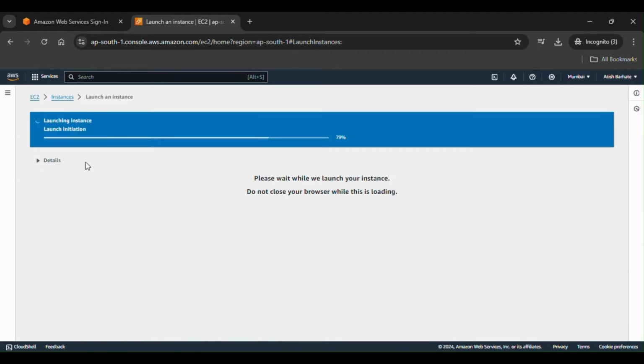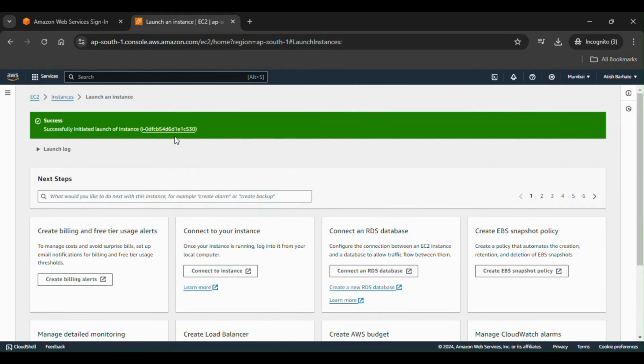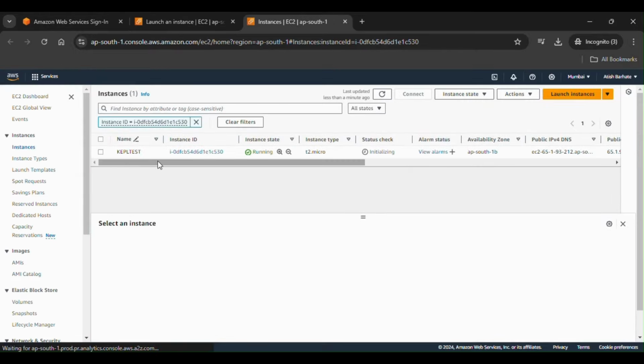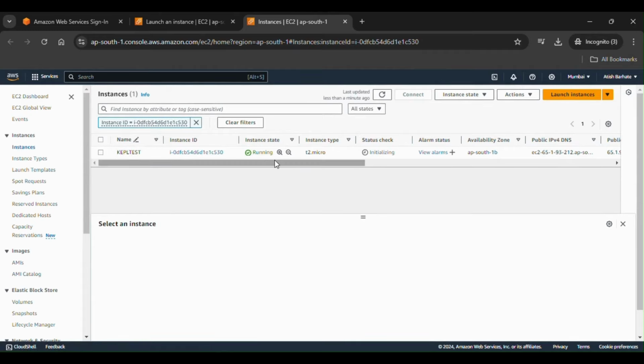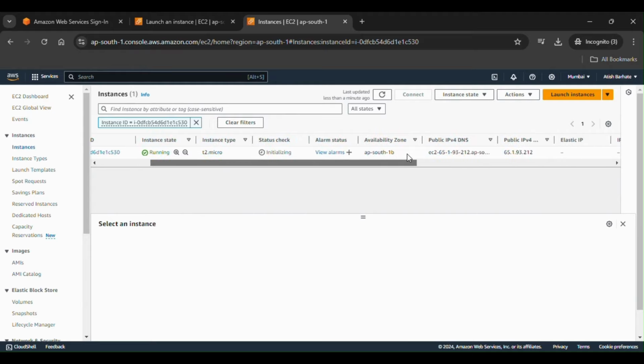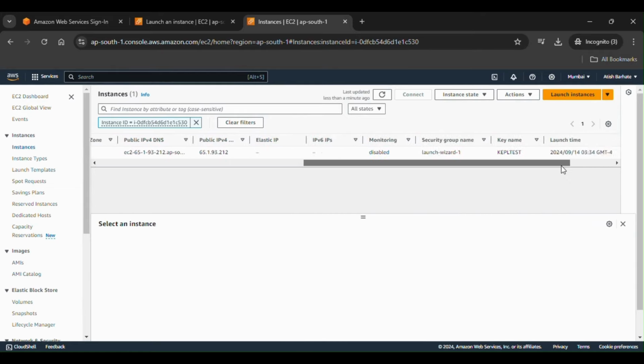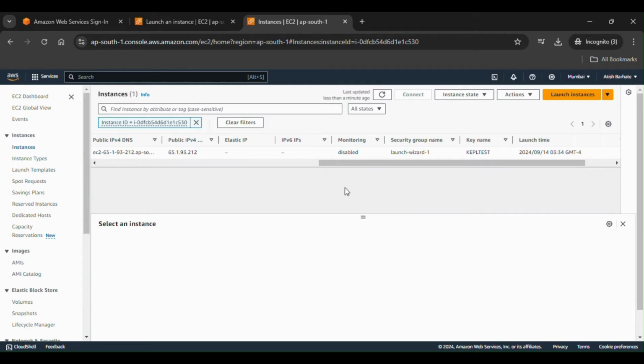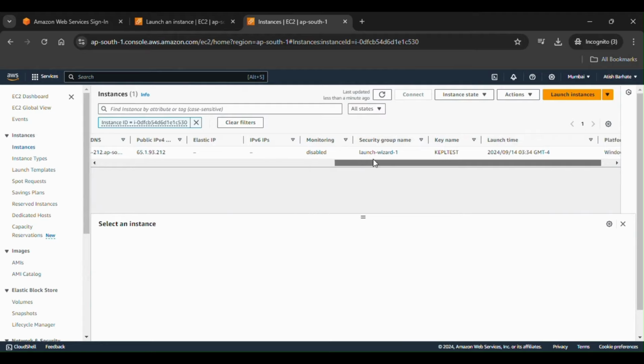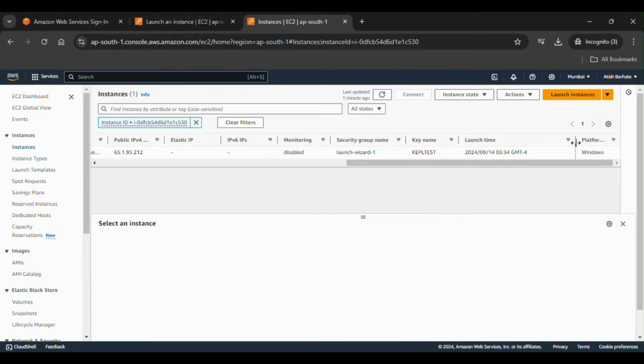You can see the instance is successfully created. Here you can see our VM instance is created successfully and it is running. So wait for a minute. Status check is initializing. You can see everything here, like alarm status, availability zone, public IP, public DNS. We did not enable monitoring, so it shows disabled. You can see the launch time and the platform of the operating system here.